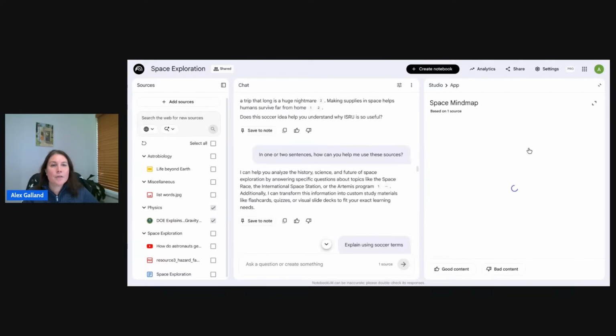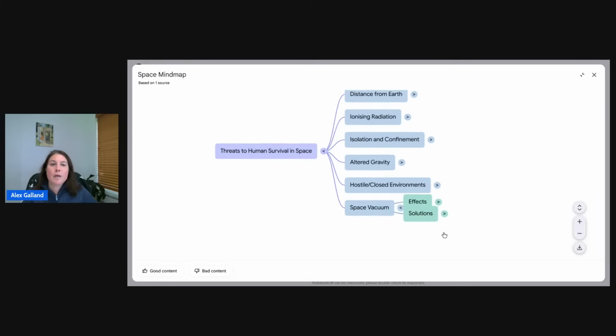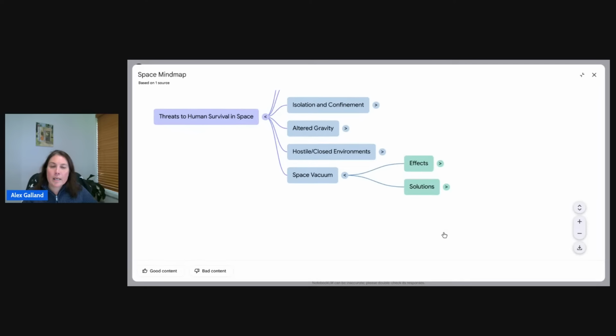So this mind map is to do with threats to human survival in space. And you can see that I have all the different categories here. And when I click on one, it branches out even further. And I can, at any point, click on any of these nodes. And in the chat, it will discuss it a little bit further for me. So again, I have agency over my own learning, and I'm making meaning of this information in a style that suits me, in this visual style, which helps me to see that nice overview in a really organized way.